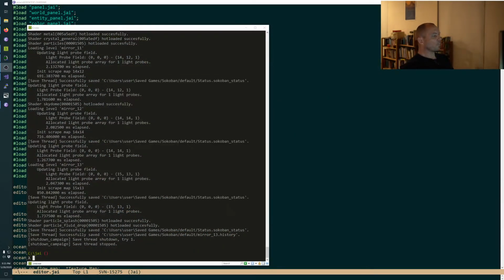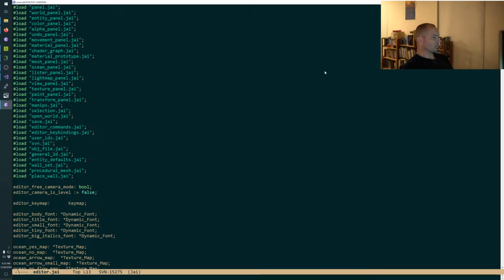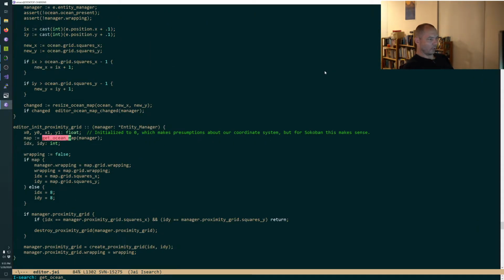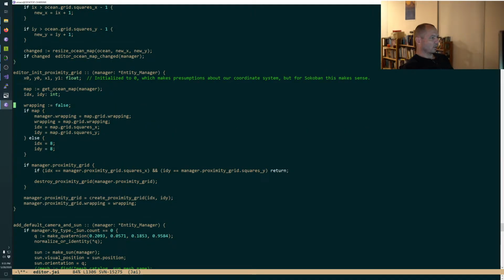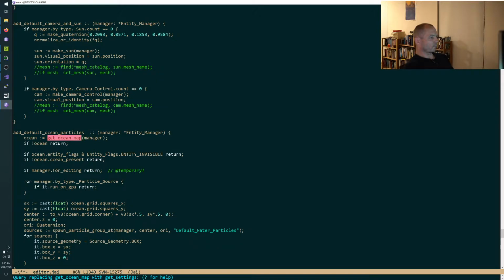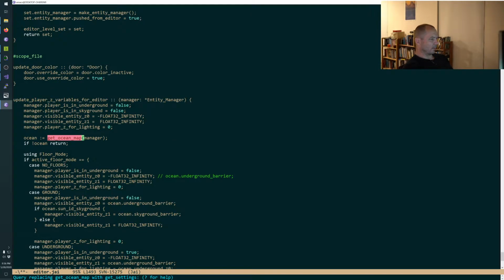Okay, so just going to keep doing what we were doing. Init proximity grid. Default ocean particles. That is definitely about the ocean. It is a little bit rough. This is settings.